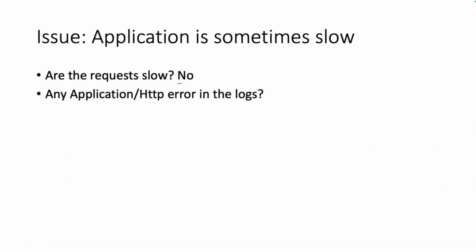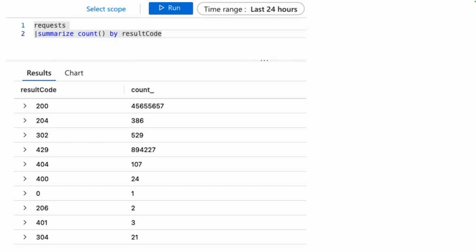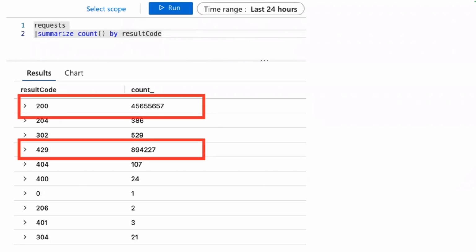The next thing is, do we have any application errors or HTTP errors in the log? Let's take a look at the log, and I say requests, summarize the count of the result code. And what I see here, we have a ton of good requests. This is the 200, but we have some requests with 429. What does 429 mean? Too many requests. So the application we made is resilient against 429 because we don't have any application error. It's only slow.